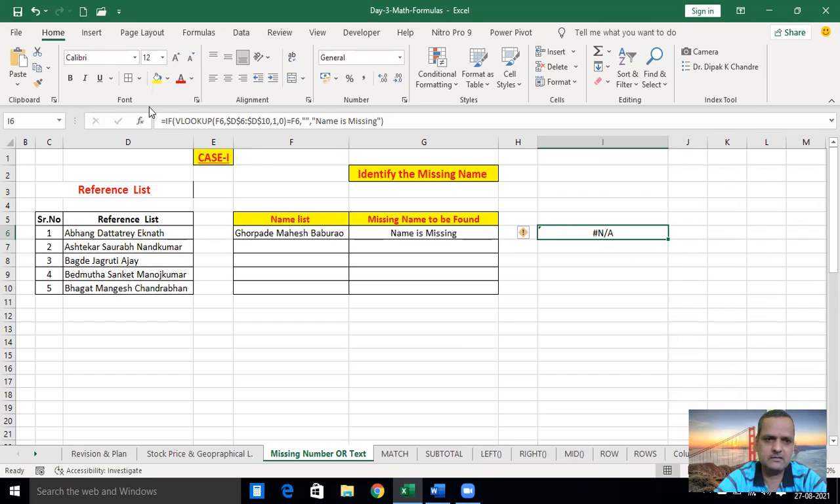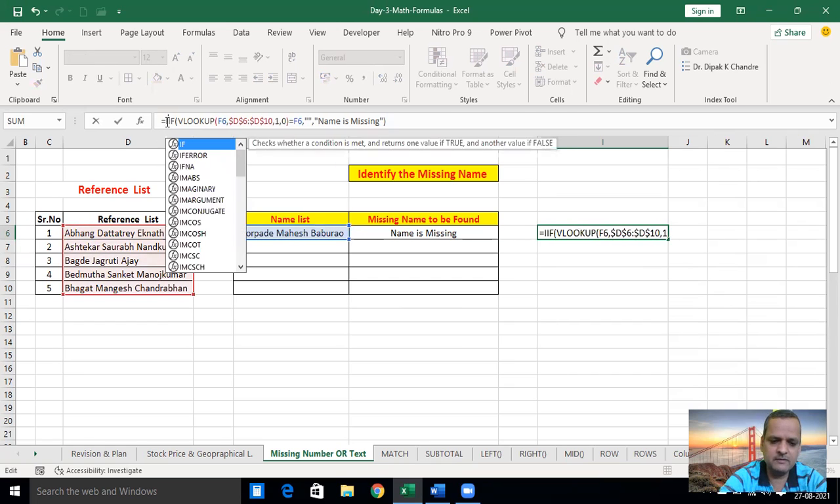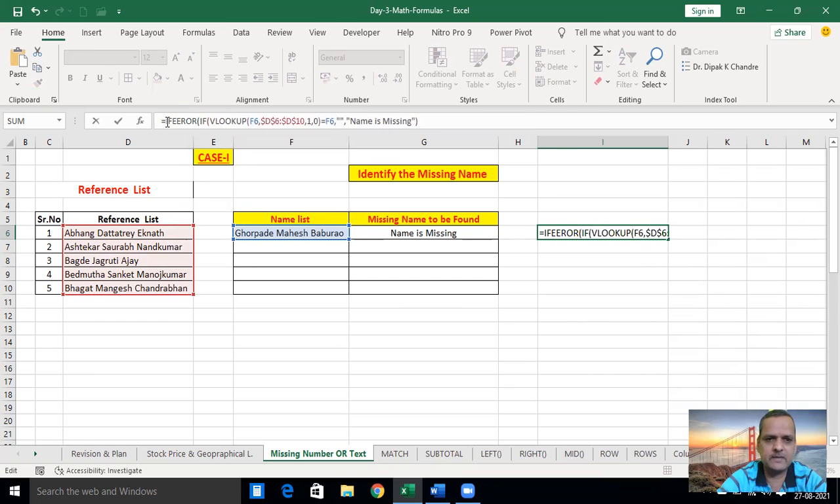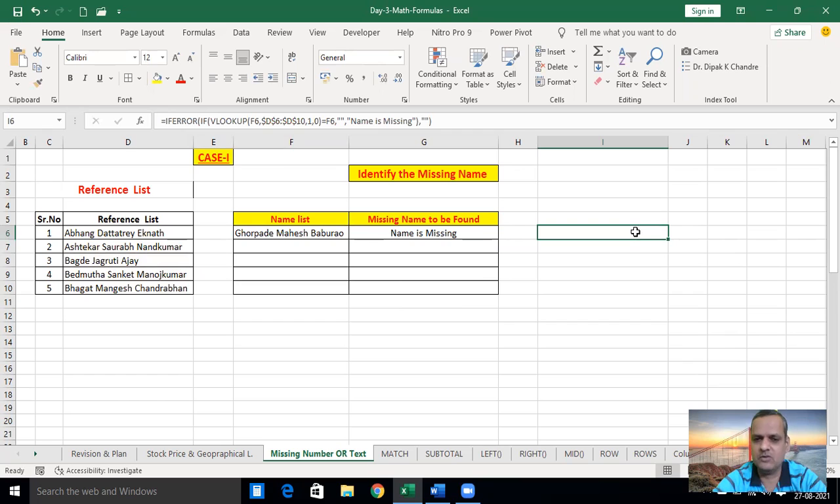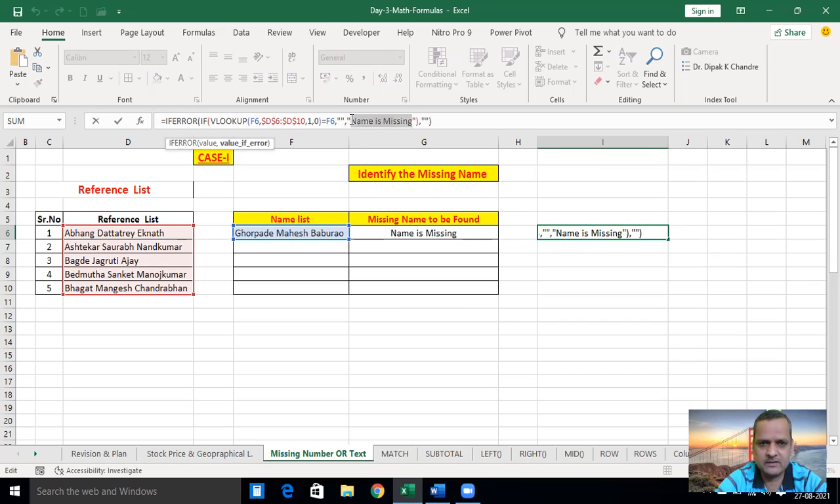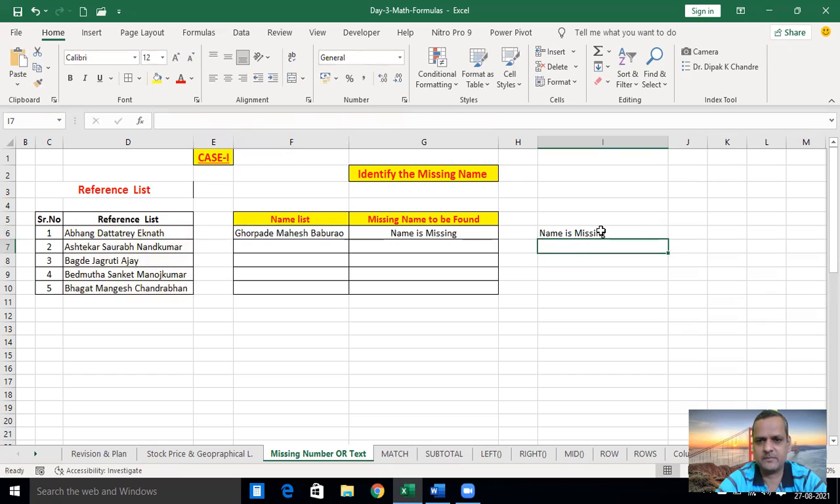How to avoid this error? You can type it here. If error, you have to remove this error, so we need to type the function as IFERROR, and for value if error, we need to type blank. Blank means just double quotes. So this error is gone. But instead of a blank cell, we need to insert the text name is missing. Okay. So instead of blank, I will write here name is missing. Again, copy this and paste it here. See, your name is missing. Okay.